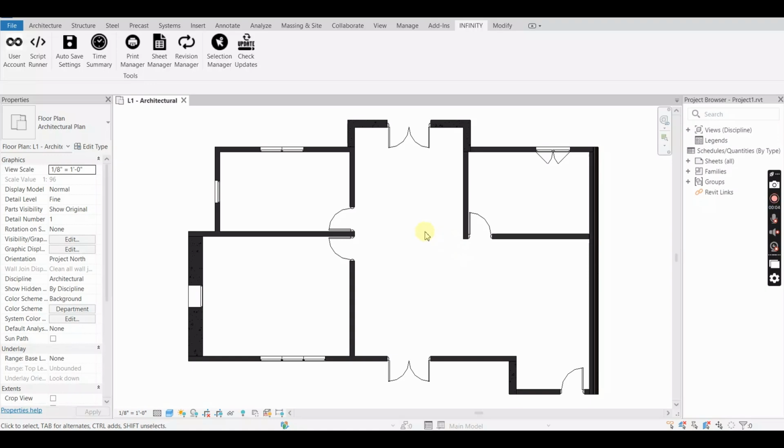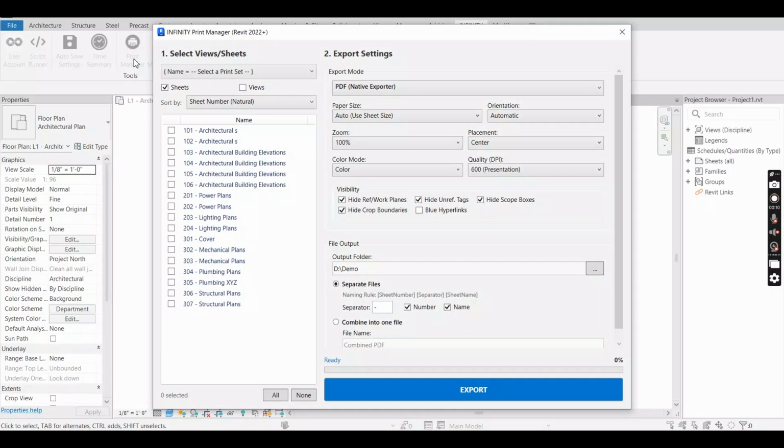Let's now take a detailed look at the Print Manager option in the Infinity plugin. When we open Print Manager, a dedicated interface appears. On the left side, we have a table where we can select the sheets and views we want to export. On the right side, we have the export settings where we configure all print and output options. Let's go through each option step by step.